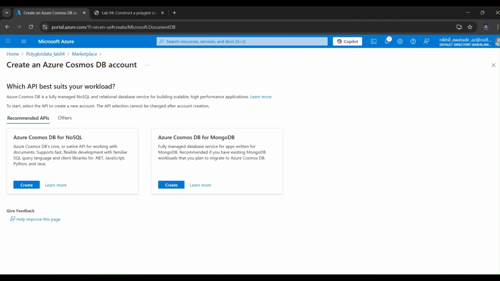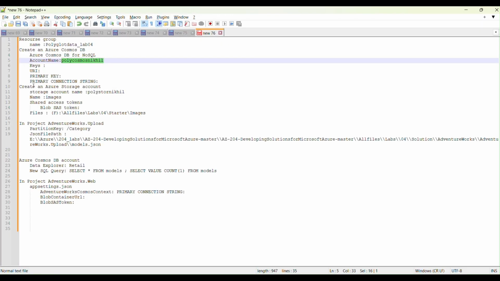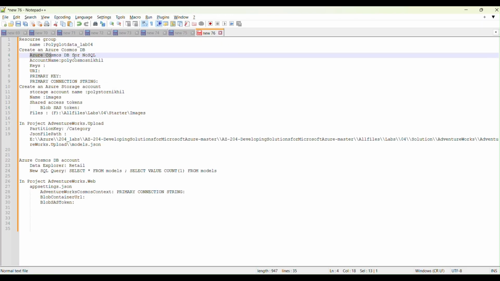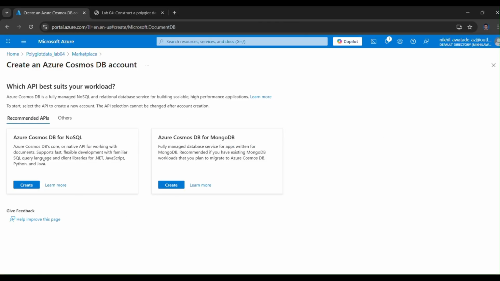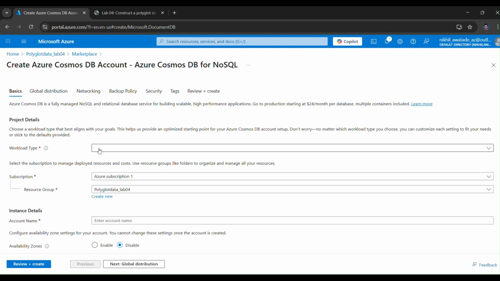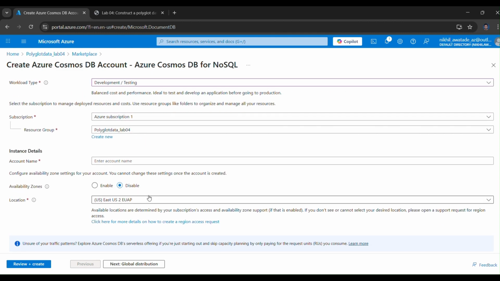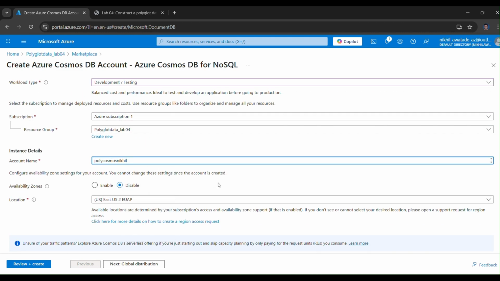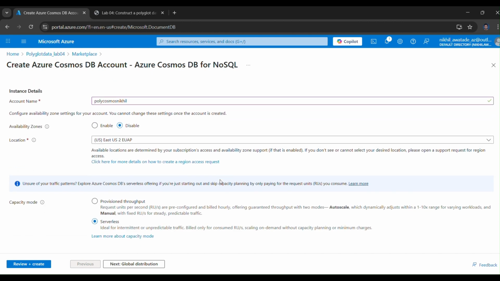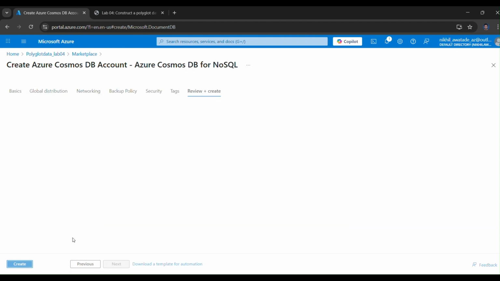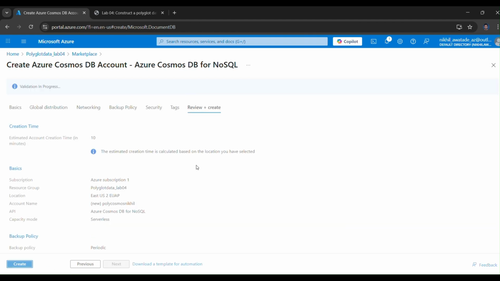So we have two options. One option is Cosmos database, and another option is we can create with MongoDB. We will select NoSQL, and here we need to select the environment workload type. Since we are doing this just for testing purposes, we are selecting development, and we need to provide the account name, and let's click on create.